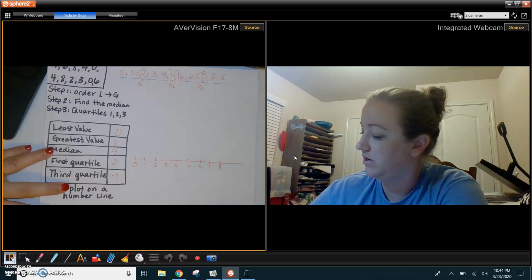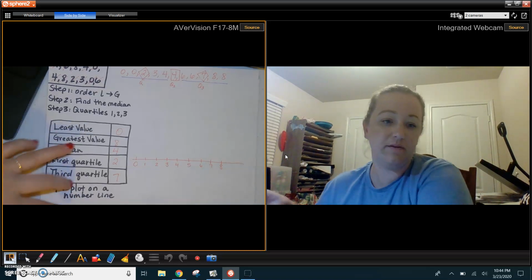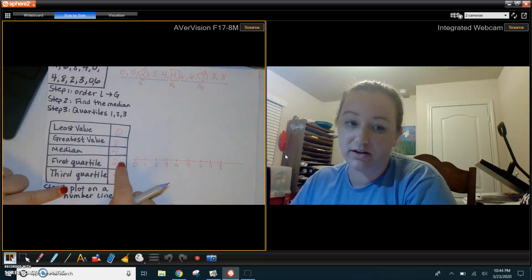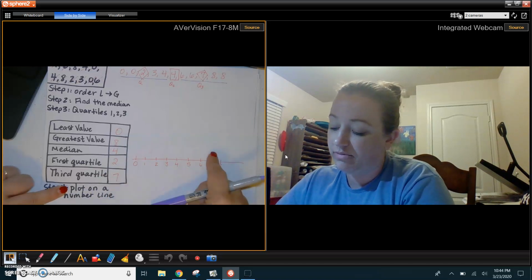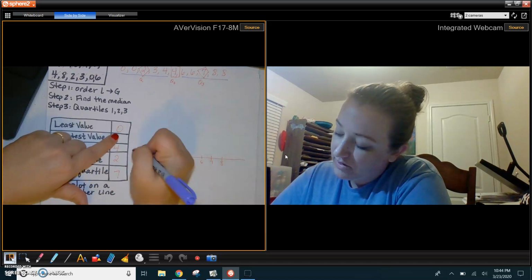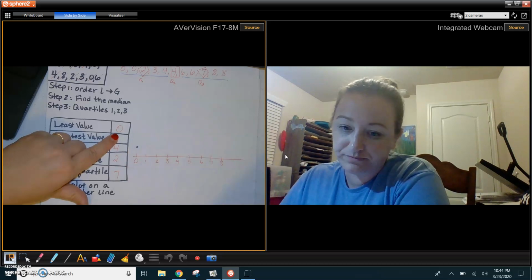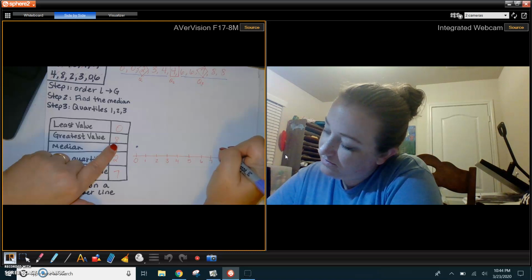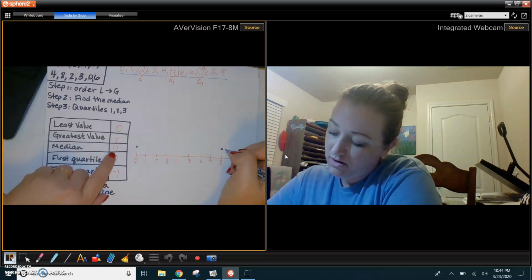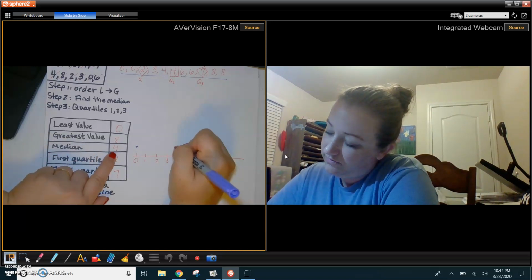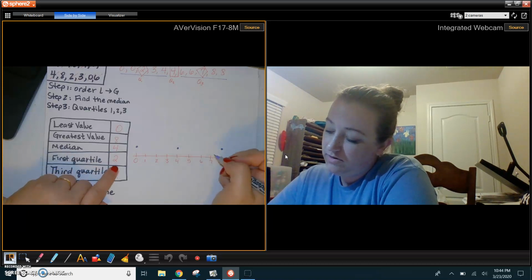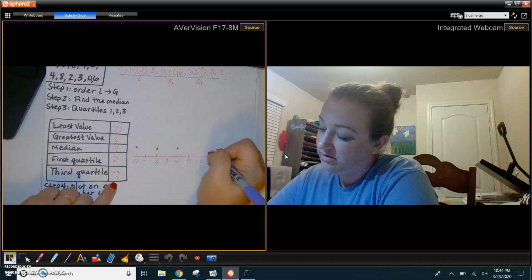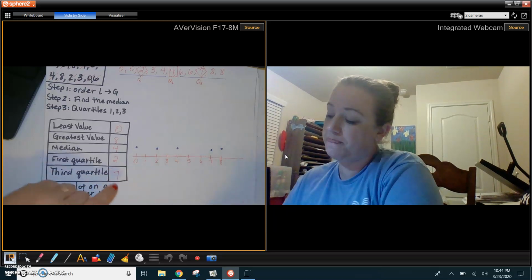I'm going to switch my pen again. All right, we're just going to put dots above these values on our number line. For 0, I'm going to put a dot up here. For the greatest value, I'm going to put a dot above the 8. The median is a 4. The first quartile is a 2. And the third quartile is a 7.